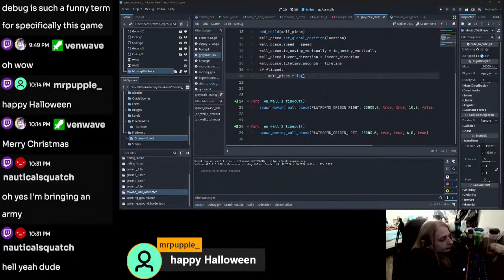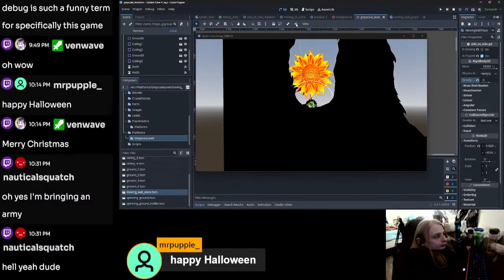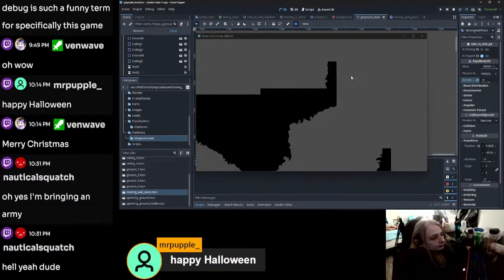Is there anything else? Oh yeah, the original one was going too fast. This one. So is moving is off. Gravity scale should be 0. That might have been what was going on. Yes. Flipped, flipped. Moving up. Good.